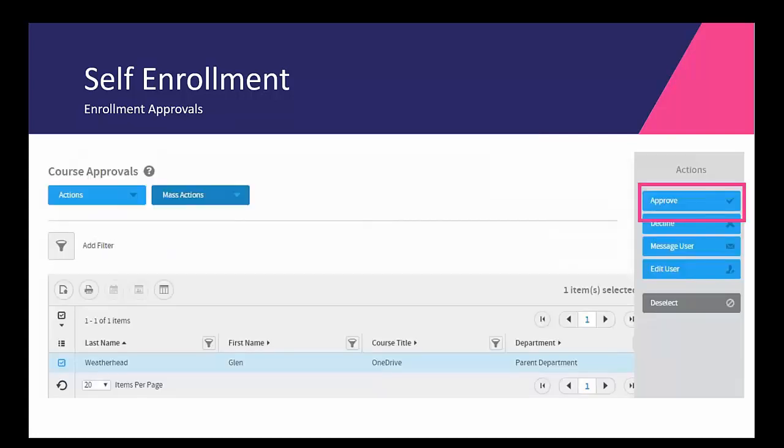Admins can also approve enrollments from an email message, without the need to log into the LMS. But if they would like, they can also go to the course approval report and approve or decline the request or message the user as needed.